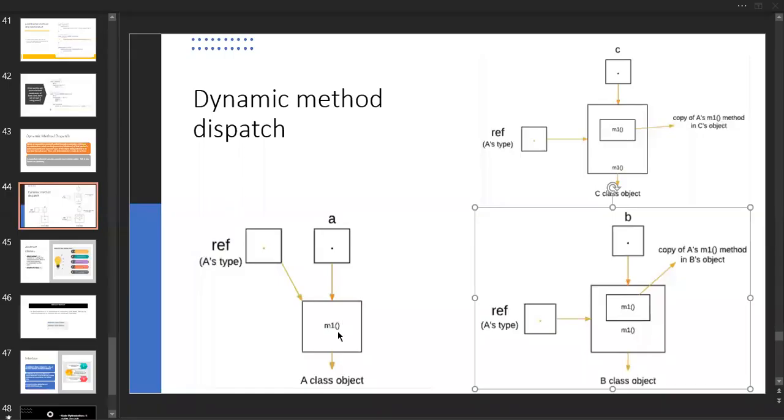So it is nothing but a creation of a reference for the main class. This is the parent class. Just by using the reference, we are accessing the methods inside B and C. This is called dynamic method dispatch. This is a simple thing. There is no need to worry about this.